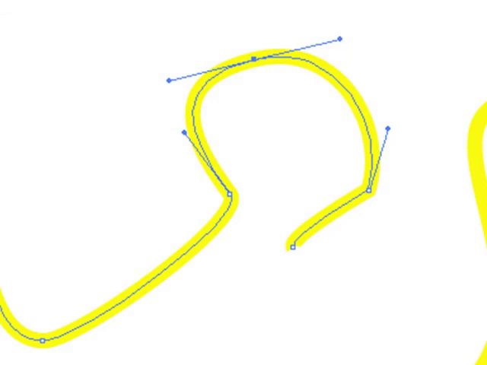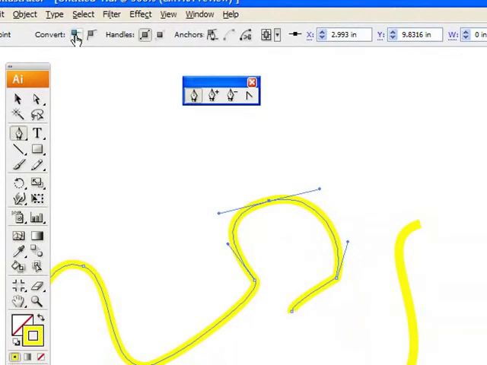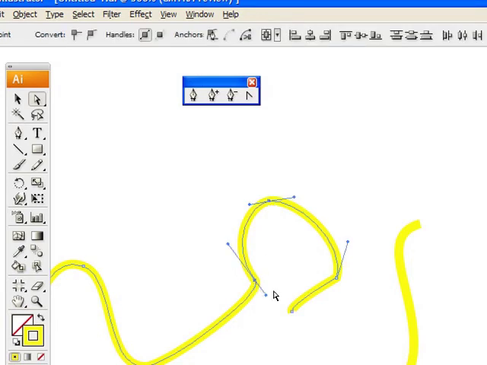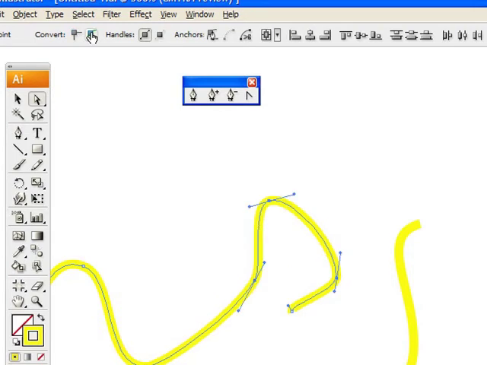Now, CS3 has some other tools up here in the control panel. Like this guy here, this is another way to convert the anchor point. If I click on this, it becomes a corner point. If I click on this, it becomes a smooth point. Well, the advantage of this, too, is because you can select several points at once. So I can select more than one anchor point, and I can go up here and click this icon, and they all turn into corners, or they all turn into smooth points.